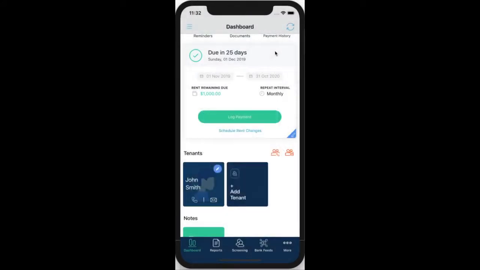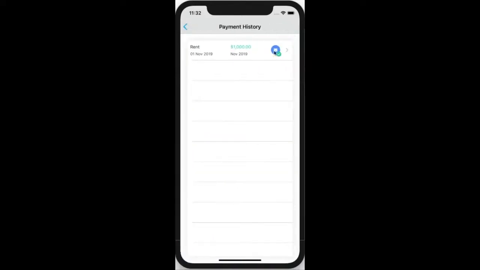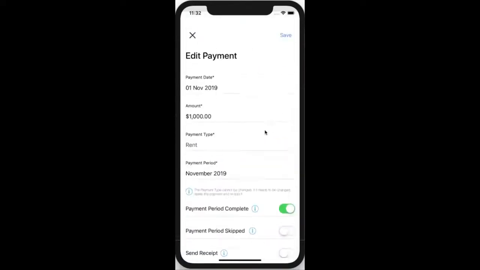If you want to send a rent payment receipt, go to your payment history and again tap on the email icon. This will send out a receipt for that payment.